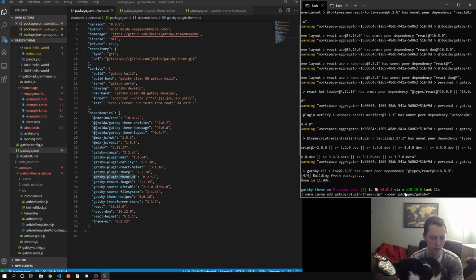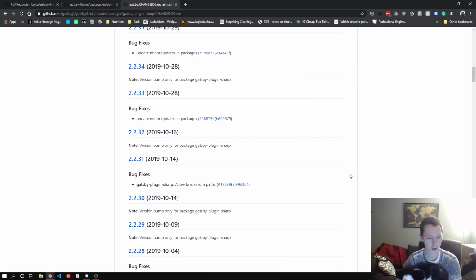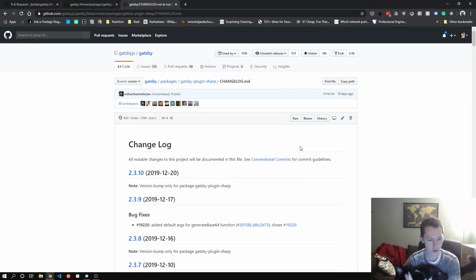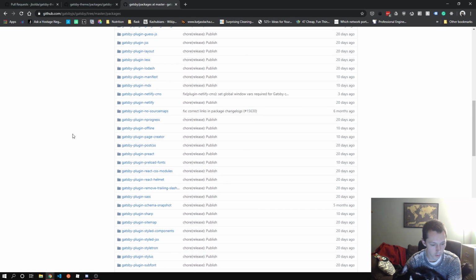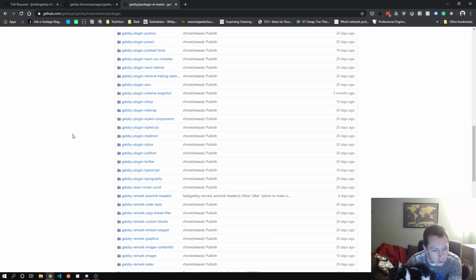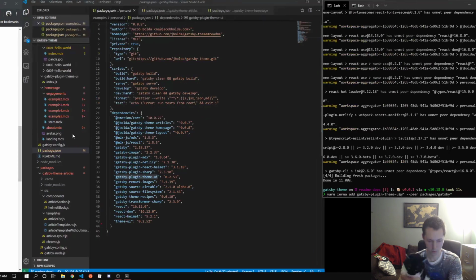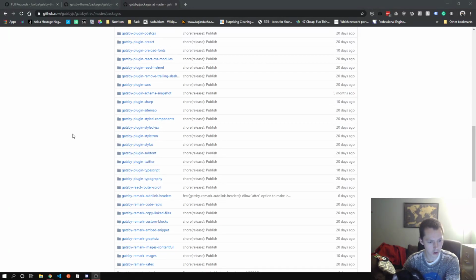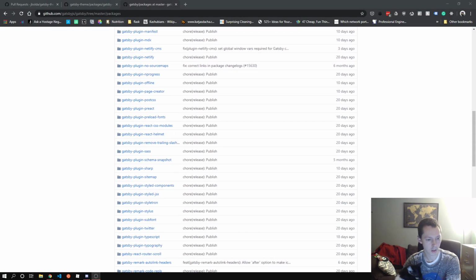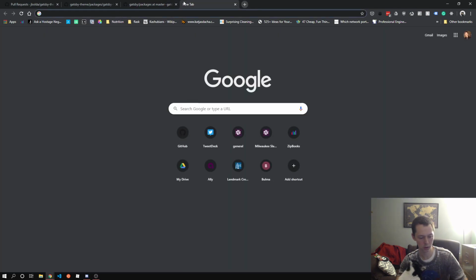So let's go ahead and look at the theme UI again. The changelog again, rather, but for theme UI instead. Was it a plugin again? Yep, Gatsby plugin. Ah, that is actually in the theme UI repo.